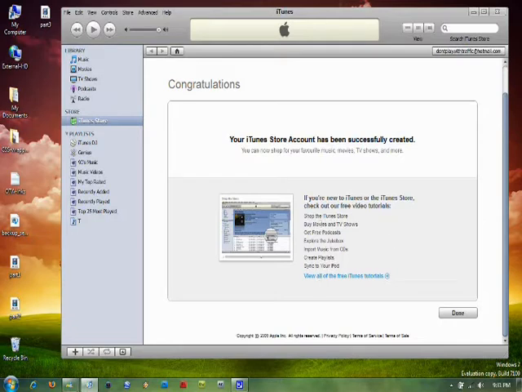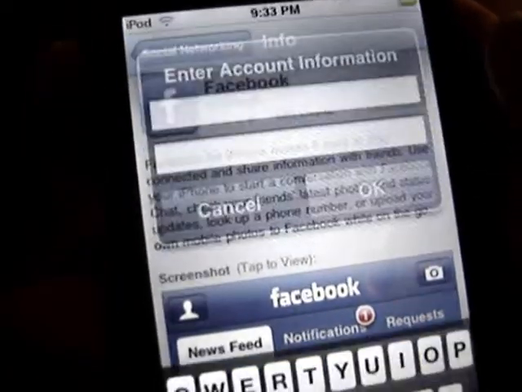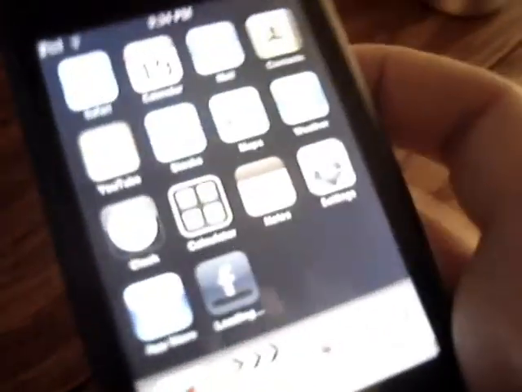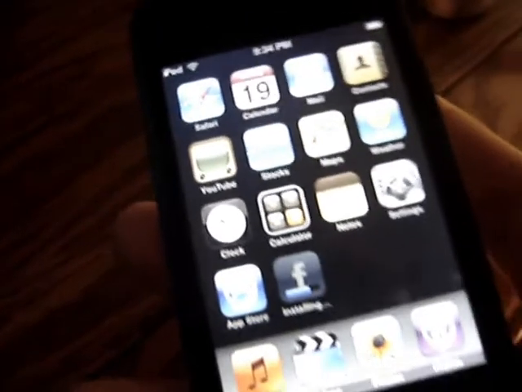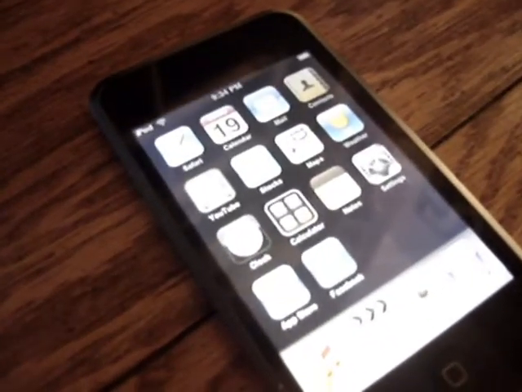So now what I'm gonna do is see if I can install apps on my iPod Touch now. So now I'm back on my iPod Touch, and I'm gonna see if I can install the Facebook application. So now there comes the prompt for me to sign in. So I'm just gonna sign in. I've just entered my email and password, and I'm just gonna press OK. And there it is. It works. So that, I guess, is the way to get an iTunes Store account without having a credit card.